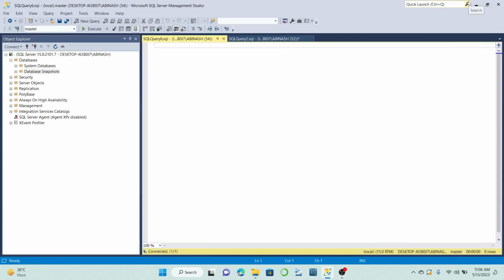Hi, welcome to our tutorial on creating a database and inserting flat file data. In this video, we'll show you step by step how to create a new database and insert data from a flat file using SQL Server Management Studio.